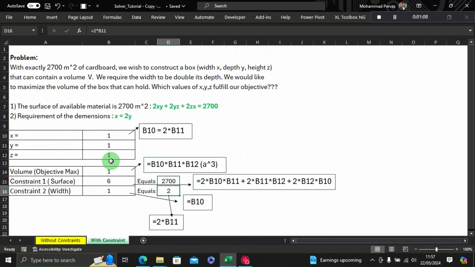You can see I have also given some values in x, y and z, because if you don't give any values to your variables of interest while optimizing the problem, Solver may give errors. So to avoid it, we give initial random values to our variables of interest. So now we'll optimize this problem.